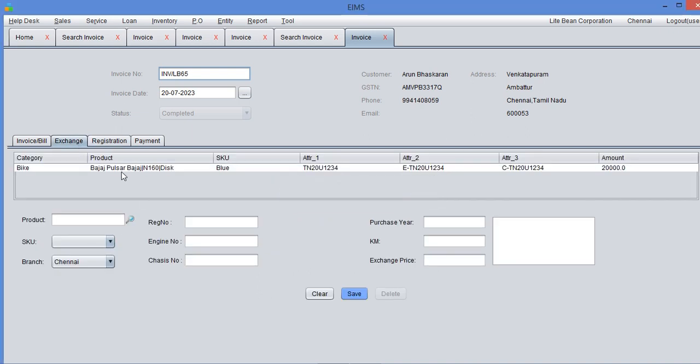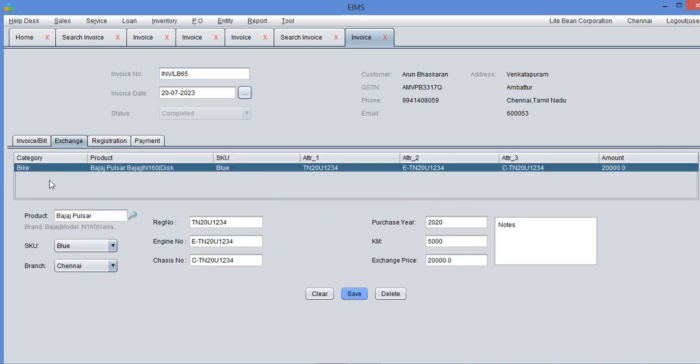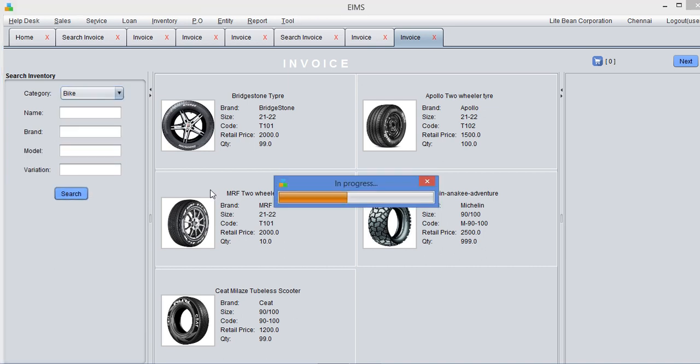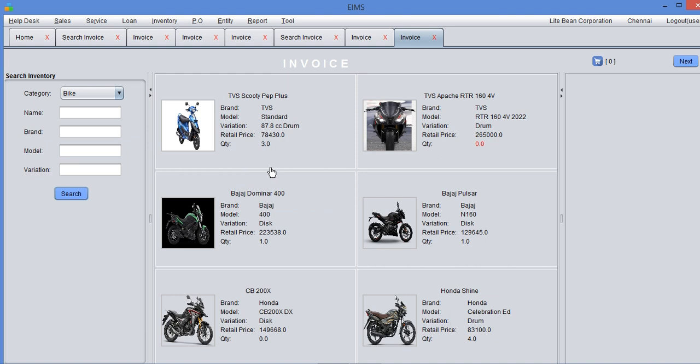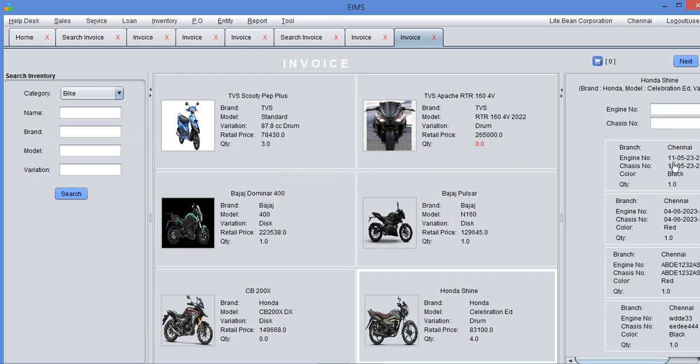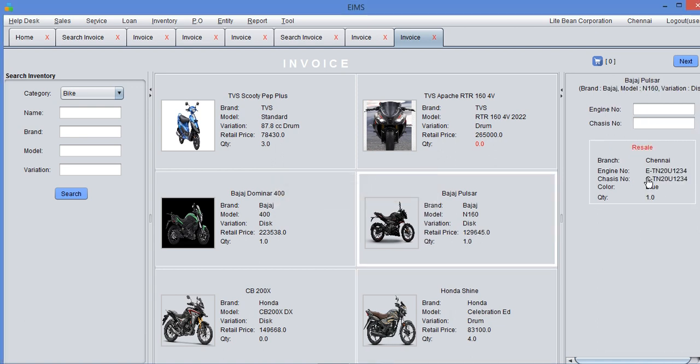And now we can see that this bike has been purchased, that is under bike, there is a category, we have the Bajaj Pulsar. So now if we go to new invoice and bike, you can see that this is a resale. So for the rest of the other components there will not be any resale. This is a resale, so that means we have brought it as a reused bike, hence we have this reuse resale option, and this is the bike which we exchanged from here.